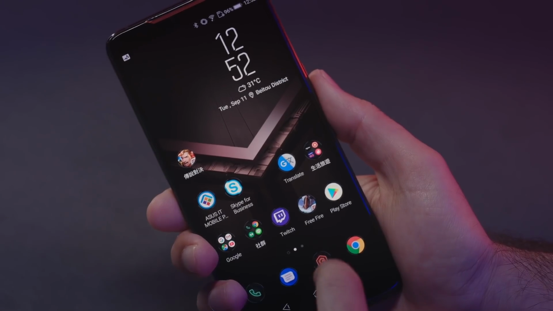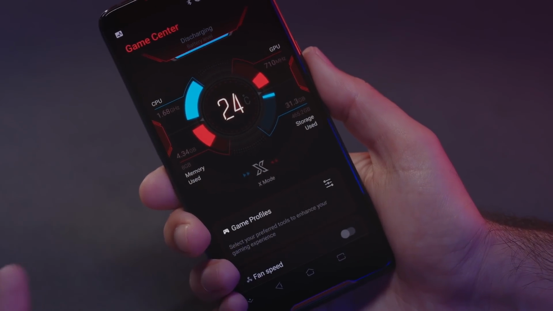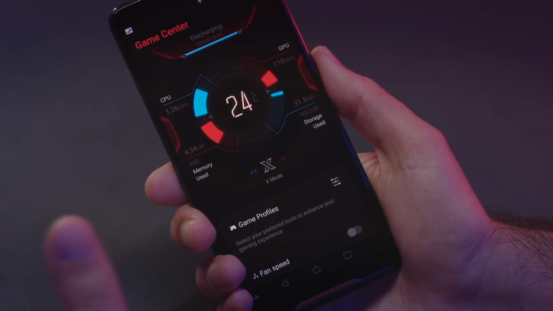So this section is now going to be about Game Center. This is really important software when you're using the ROG Phone. It gives you a lot of options. Now, you can open Game Center by just tapping on the big G icon on your home screen, really easy.